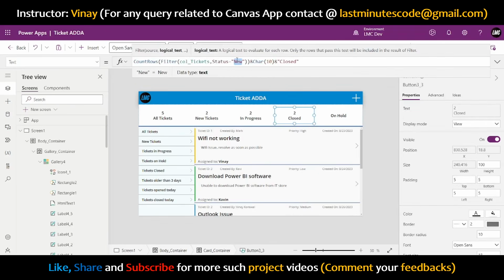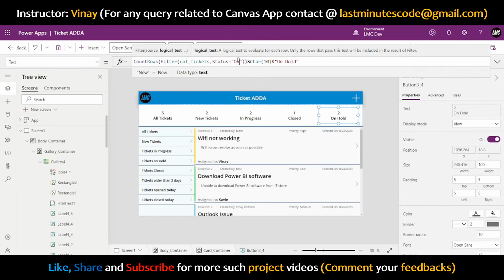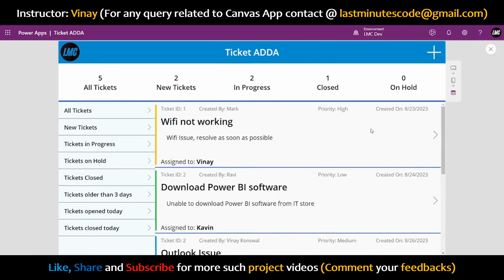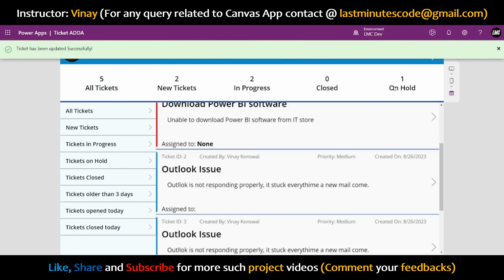If it is closed, then how many are? One is closed. Okay, on hold. So I don't think anything is on hold, but just for testing purposes, I'll make this one on hold for now, and I'll save this. See, the count on hold is now 1.